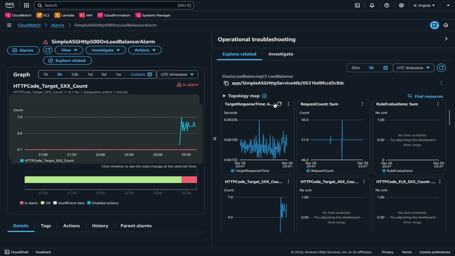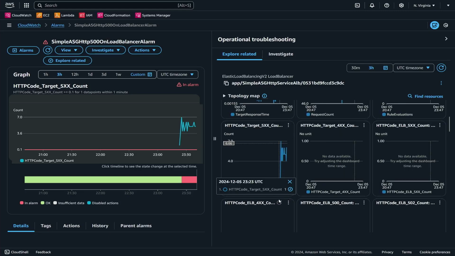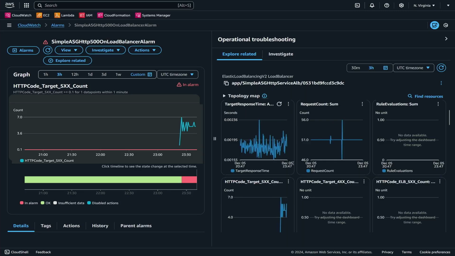So it's super easy to judge whether anything else is odd with your load balancer. The first graph is API response time, and that looks okay. The second one is requests, so you can check whether there was a massive surge in requests to your load balancer that might be the reason for the 500s. That looks normal. You can see the 500 errors here. So it all looks fairly normal except for the errors.